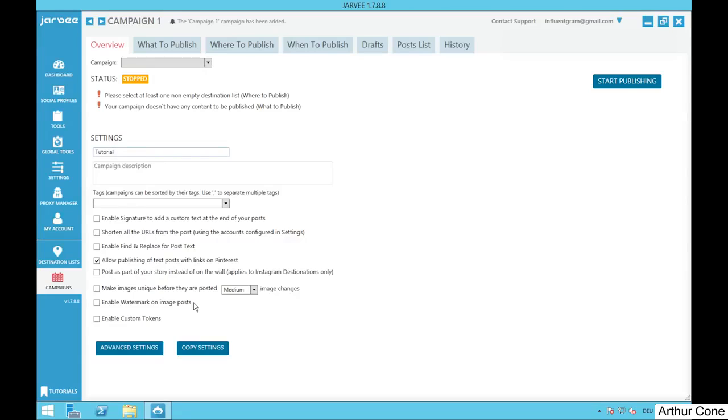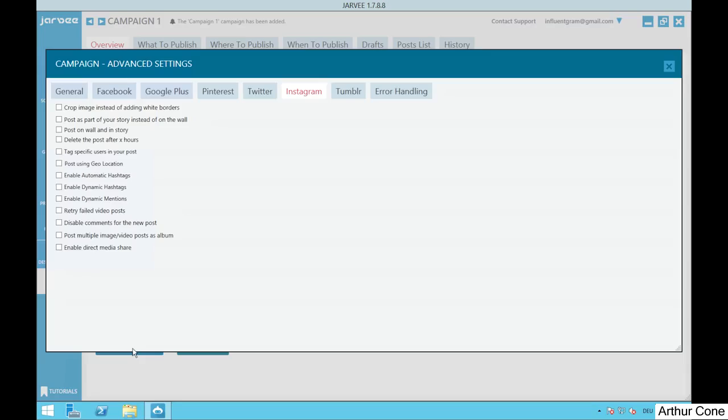But I will go to the advanced settings, and then I already selected Instagram here, and I would go through all of these tools here to see if you want to use them.